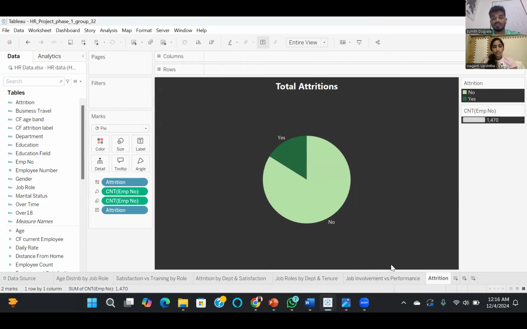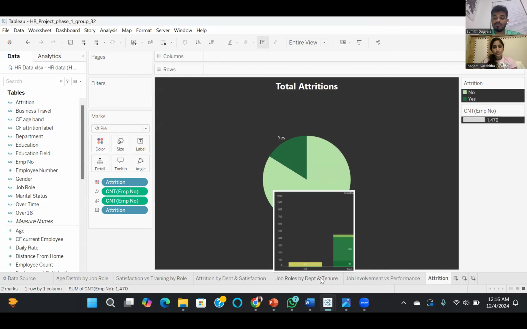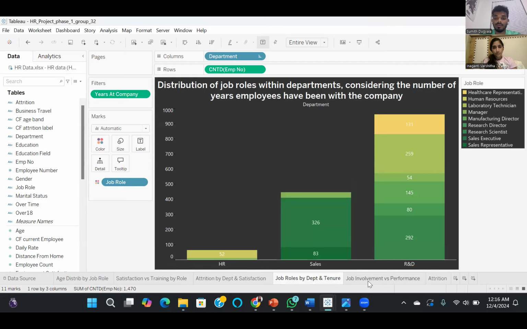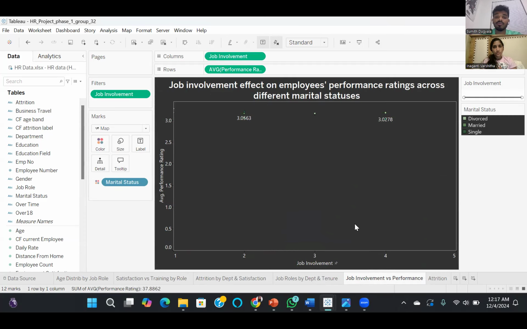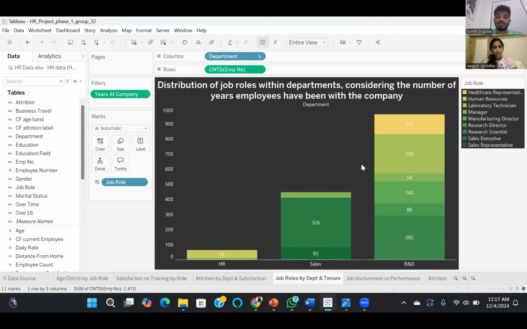So once this part was done, I found that there is a lack of clarity in certain things, like the choice of charts that were chosen. For example, job involvement versus performance. We are not able to exactly see the dots and make out what is happening here. So I suggested that she change the charts so that the visualization can be more effective. And then we also discussed what needs to be done for the dashboard and what needs to be included to make its performance better. So yeah, go ahead, Varshita.